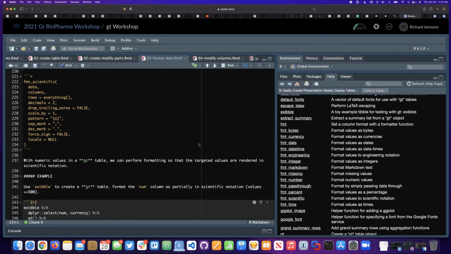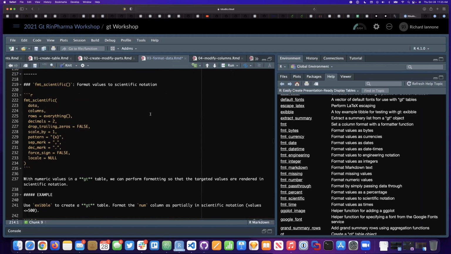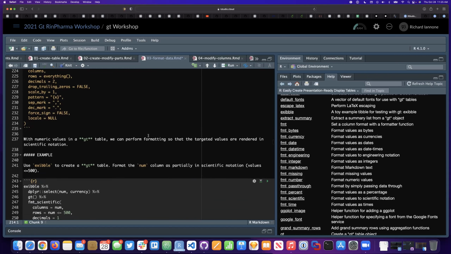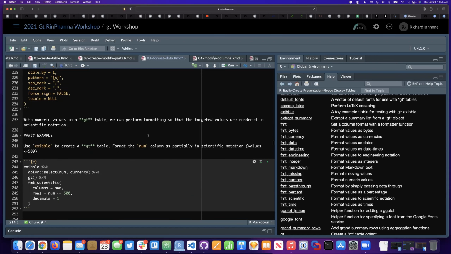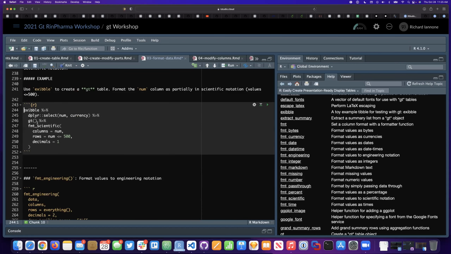Great. So if you need scientific notation, you can use the format scientific function. And again, many of the options are preserved from format number. Some of them are dropped because they're not for scientific notation. But it's remarkably the same. So let's give that a whirl.